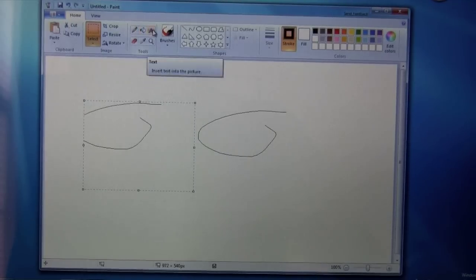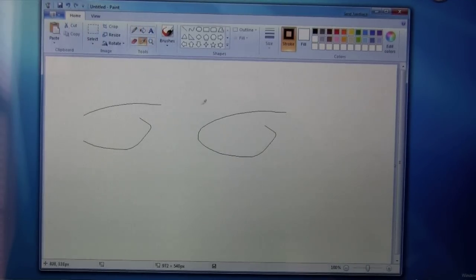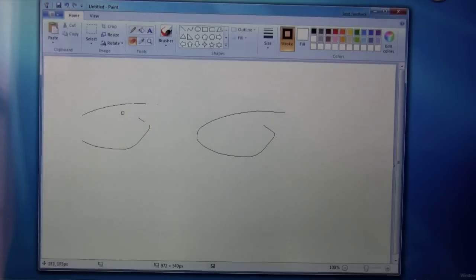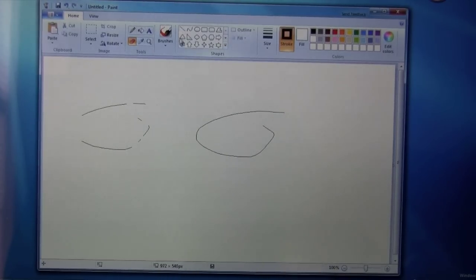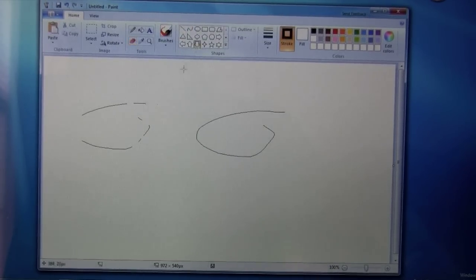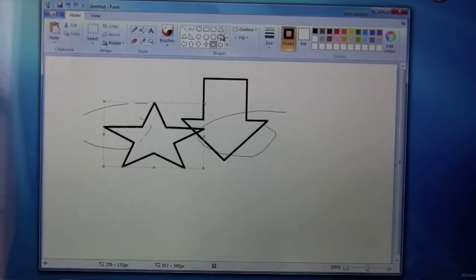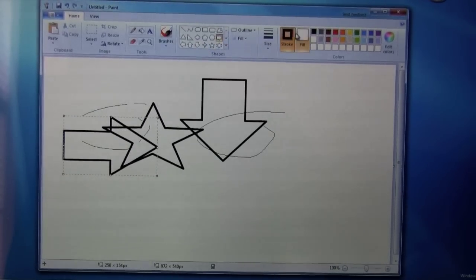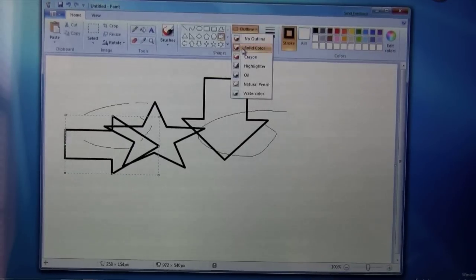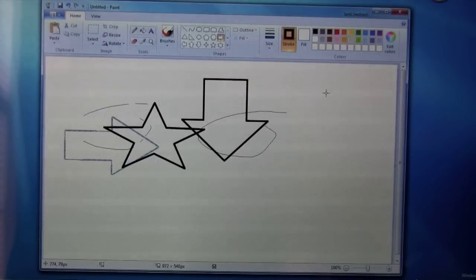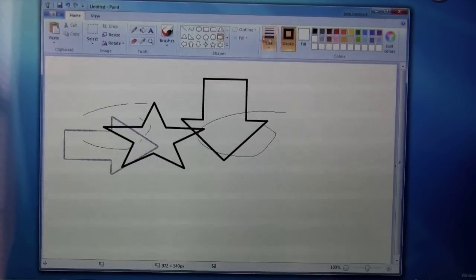your paint bucket, text. You can zoom. You can use the dropper to pick up a color, or you can use the eraser. You have some shapes over here that, if you want to put the shapes in, we'll put a star in, we'll put another arrow in, I guess. Then you can outline with a solid color, oil, natural pencil. So you have a lot of settings for those things.